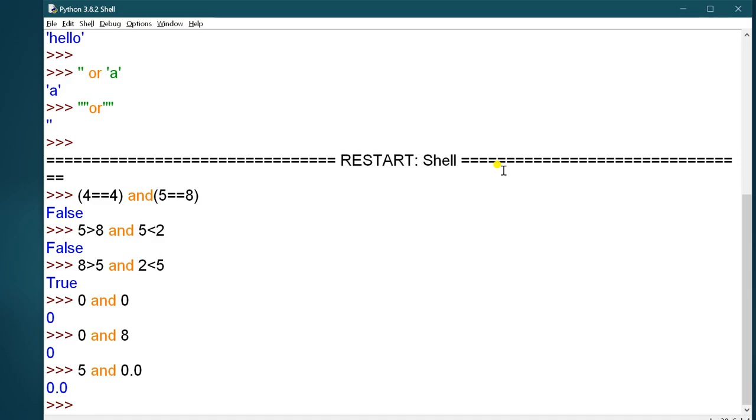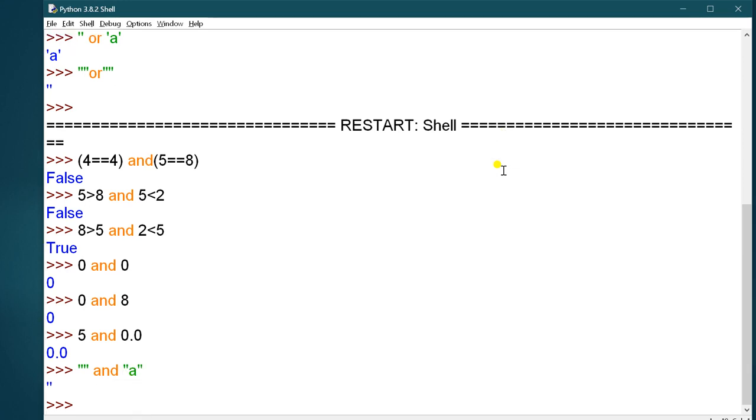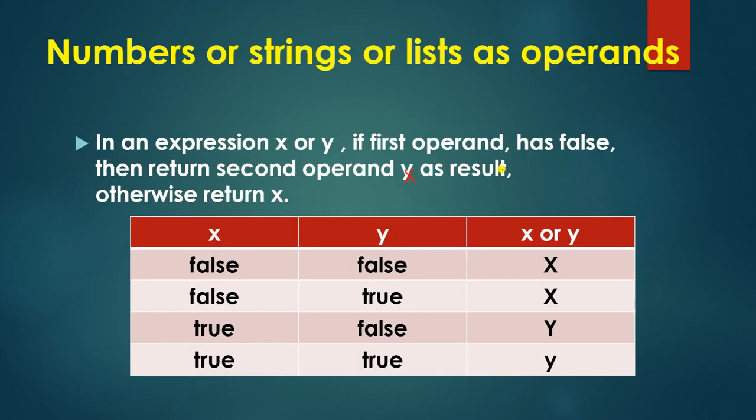Okay. Now next is, suppose A and A, blank and A. So the first expression has the false, hence the first expression will return. Okay. So these are the examples of numbers or string or list as operand.